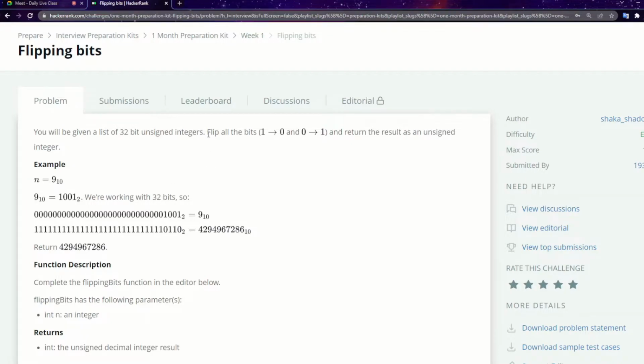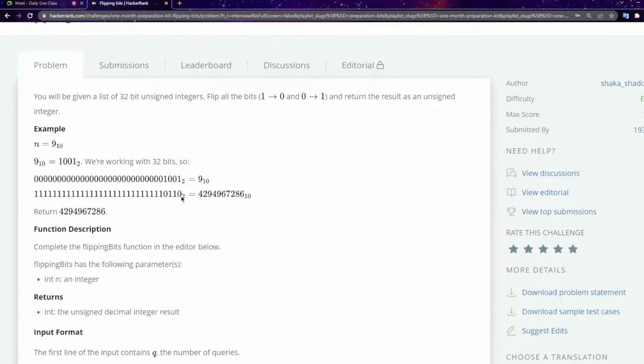So as they mentioned, flip all the bits, 1 to 0 and 0 to 1. Here there is a 1, so we need to flip it to 0. Here it is 0, we need to flip it to 1, 1, 0, 1, 1, 0. We have flipped all the binary digits, 0 to 1 or 1 to 0. We can also call it the 1's complement in terms of complement.